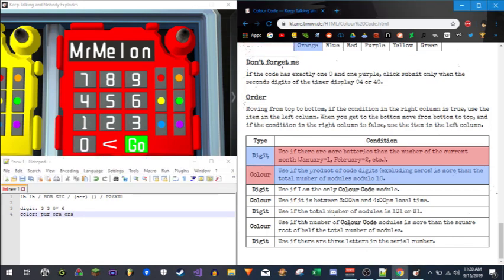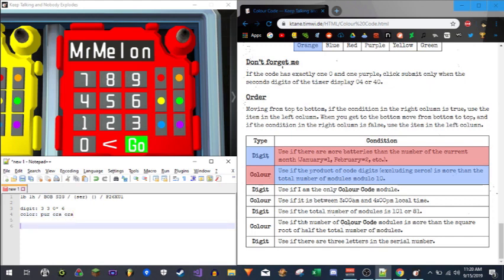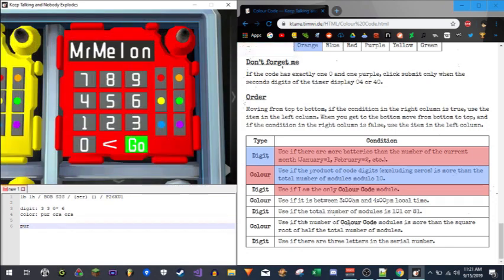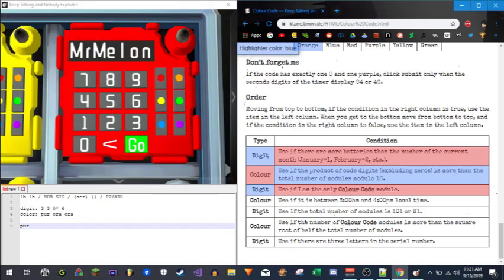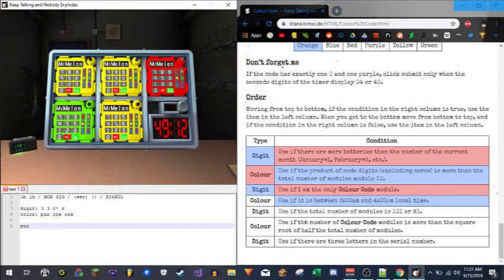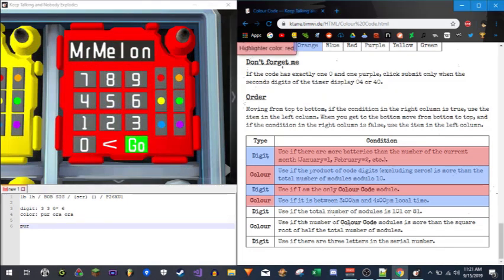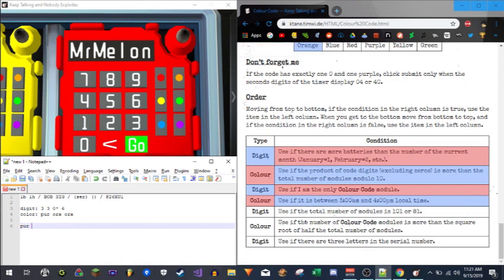So in this case, we use a color first. The first color we have available in our colors is purple, so the first input is purple. Alright. Use if I'm the only color code module. Not true. We have 5 of them, as you can see. Use if it is between 3 a.m. and 4 p.m. local time. As you can see in the alarm clock, it is 11:21, which fits in that time requirement. So we're going to use this, which is another color. The second color we have is orange, so we're going to put orange.